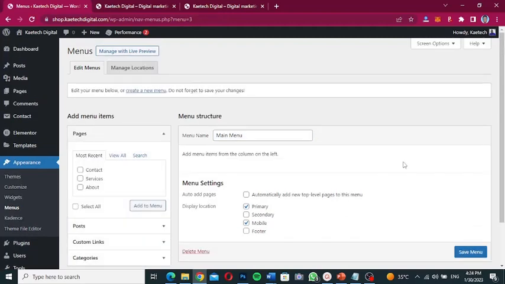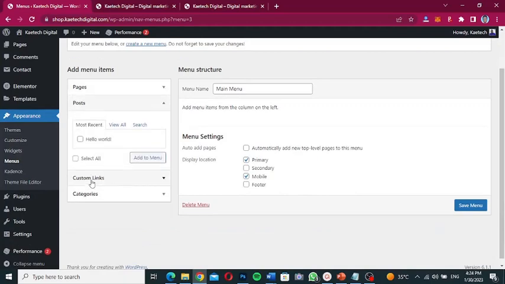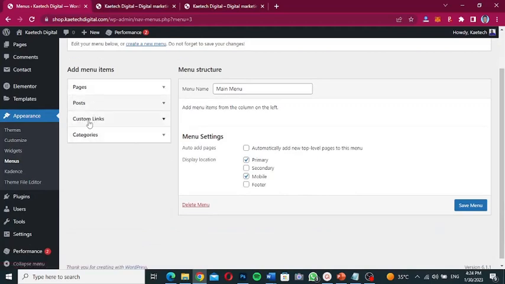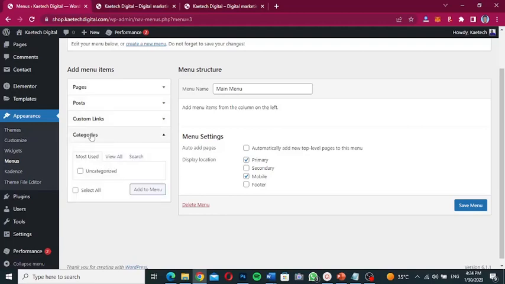So now that we've created our menu, we need to add some menu items to the menu. As you can see, there are no items over here. WordPress gives us information that we can add menu items from the column on the left, that is this one over here. As you can see, all the pages that we created are listed over here, and if you have some posts, they will be listed here too. If you have some custom links, you can also add them over here, and if you have some categories, you can also see them over here.